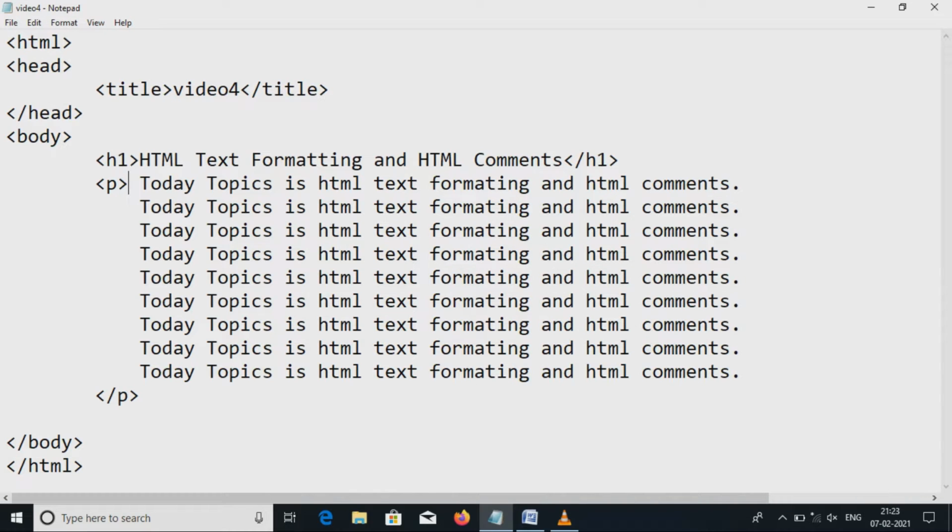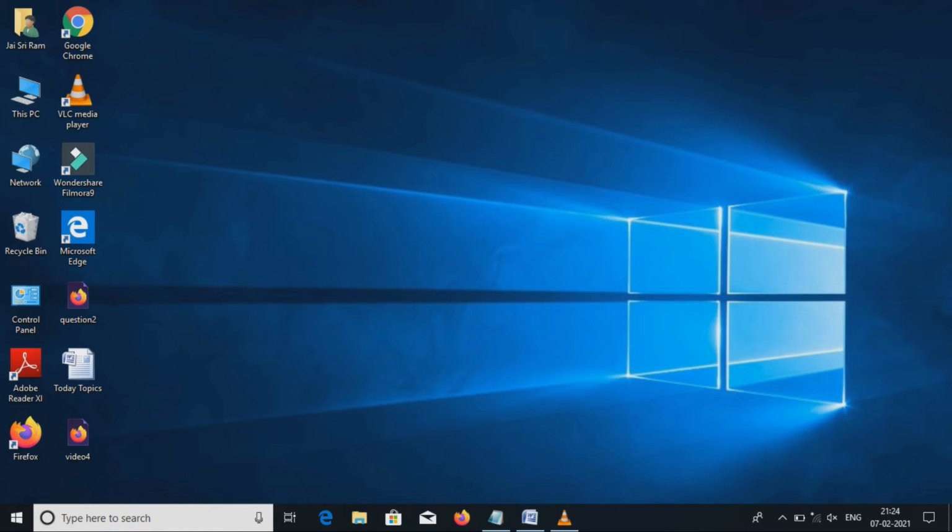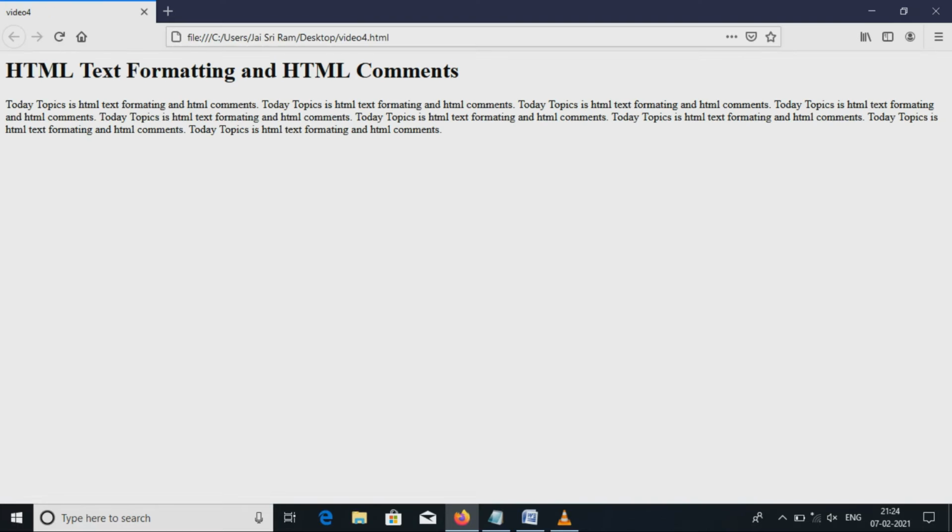Now I am taking some basic examples of text formatting. So I am using here first the b tag and closing this b tag. Now see the output of this tag. So open this. Here this is the output where we have used the bold tag in the heading tag.